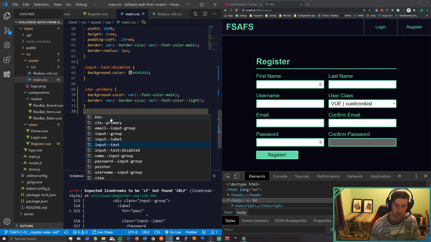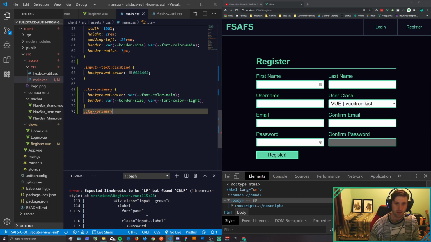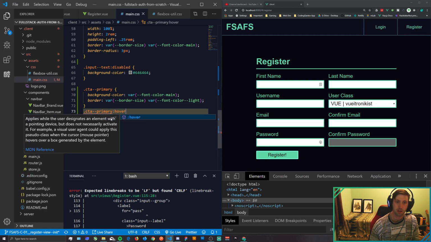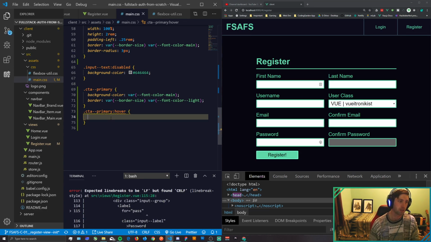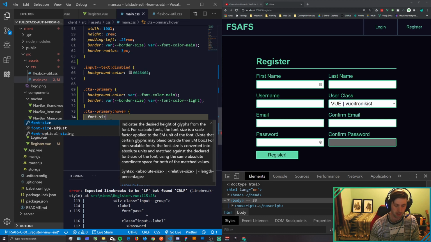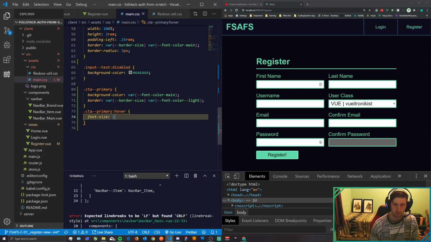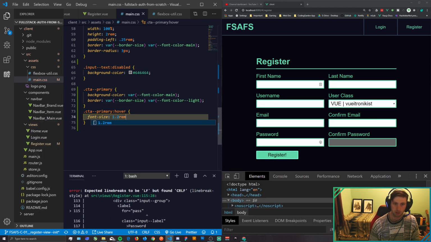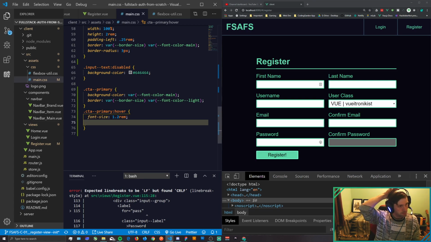Okay, so just to kind of spice things up a little bit, I just want to give a little bit of a hover state for the call to action primary. And what I want to do is just bump the font size up ever so slightly. We'll do 1.2 rem and see how that works.